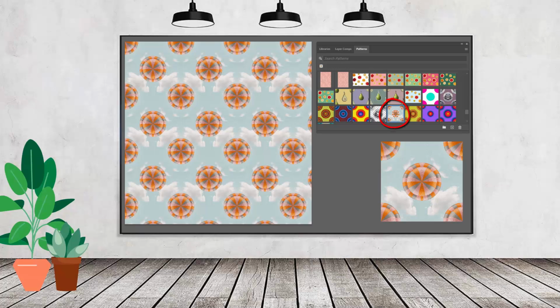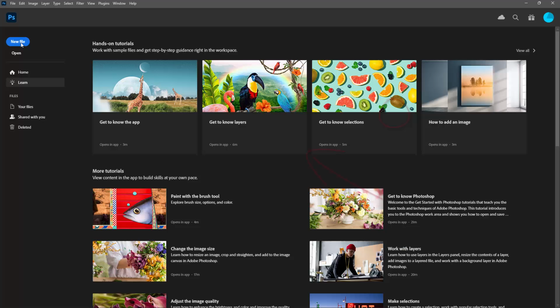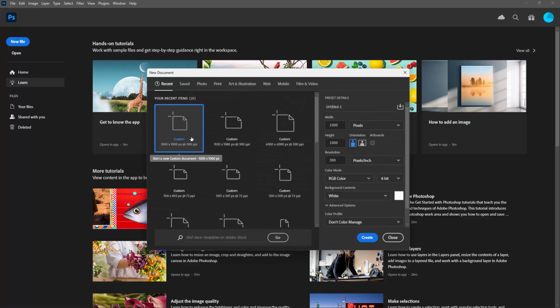Today we're looking very quickly at using patterns in Adobe Photoshop. I've done a lot of videos on creating patterns. Today we're going to look and see how we can add it to a document. I'm going to start with a new file here in Photoshop. I'm just going to create something that is 1000 by 1000 pixels in size.